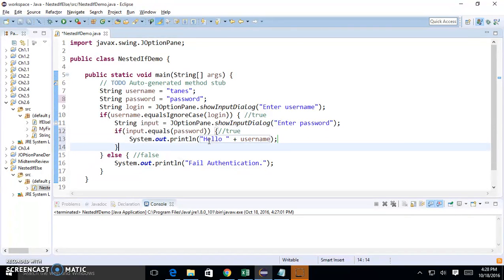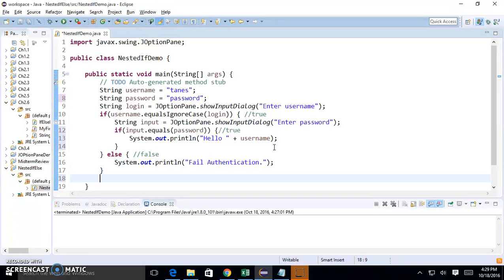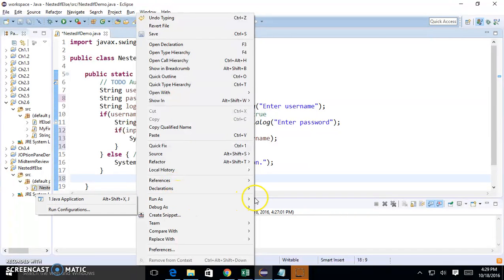What happens if it fails? Then it's going to be false. Now if I don't say anything here, it's pretty much just not going to say anything and exit the program at that line. Correct? Then we'll never say fail authentication. Let's test that.